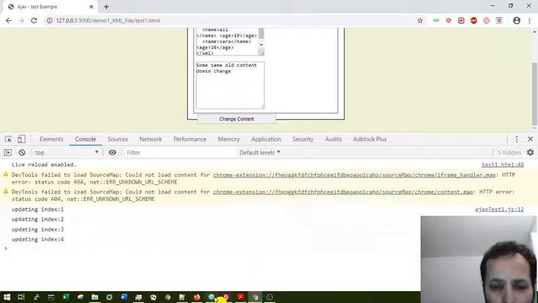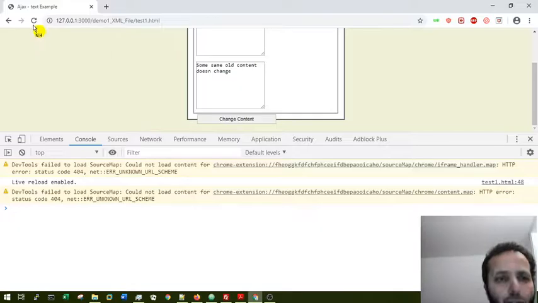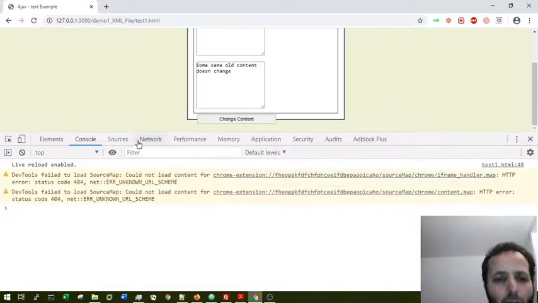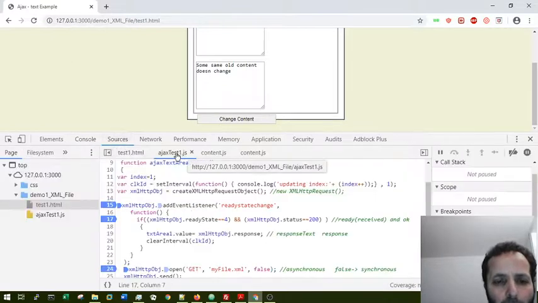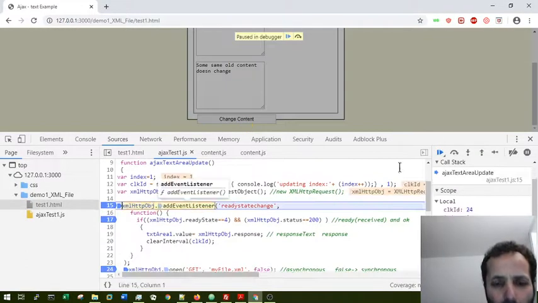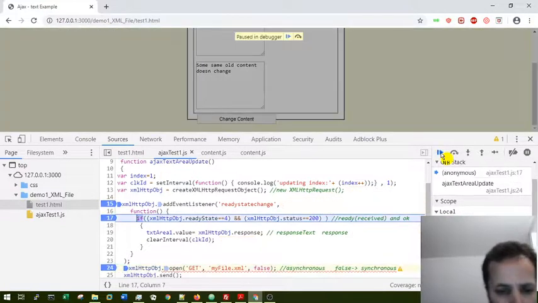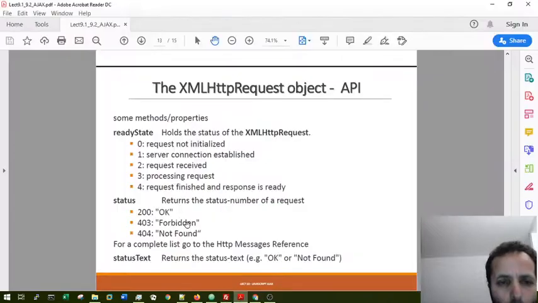Did I save, guys? No, I did not. So I'm gonna Control S and refresh. I'm gonna go to source here, and it's a false. Good. Now initiate here. Now ready state is 0, nothing established. Ready state is 1. Remember 1? 1 means server connection established.